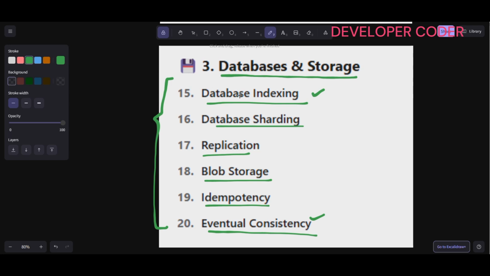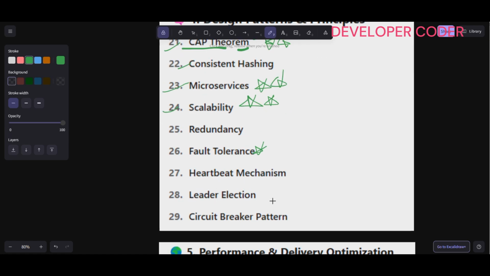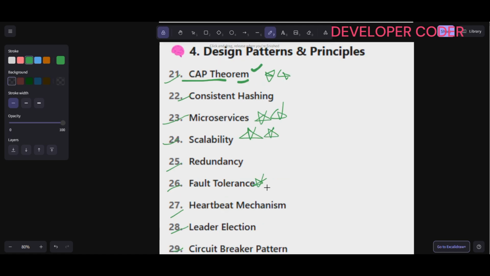So we have discussed all these terms. Now in the next lecture, I'm going to discuss CAP theorem, consistent hashing, microservices, scalability. Very, very important term, this scalability, right? Microservice, very important. This CAP theorem, very important. Redundancy, fault tolerance, very important. Heartbeat mechanism, leader election, circuit breaker pattern. Okay, all these terms are actually very, very important. So we are going to discuss all these terms as part of our next lecture.